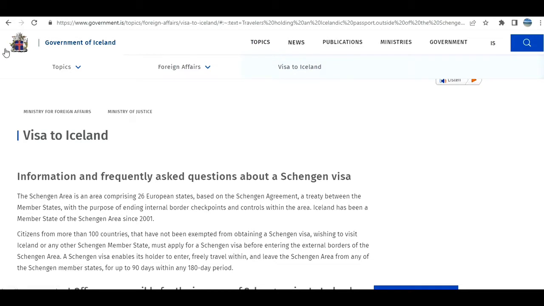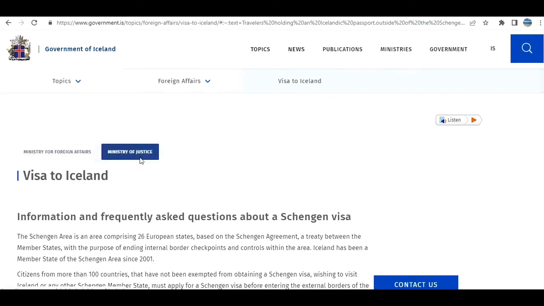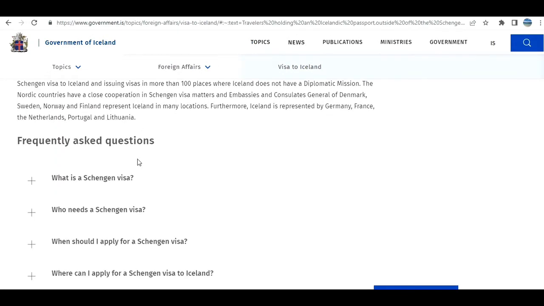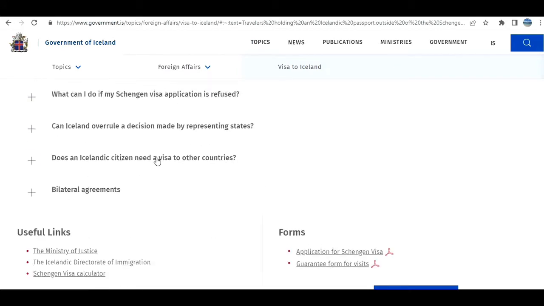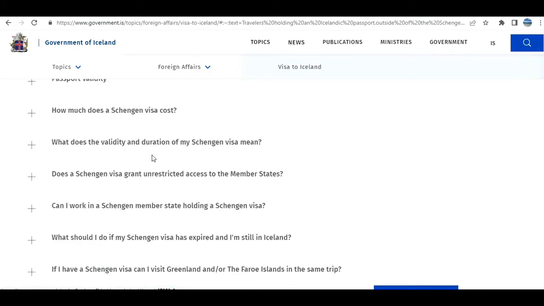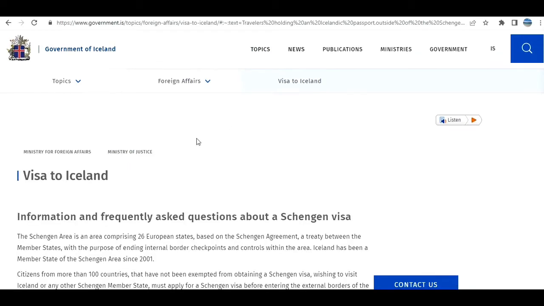So in front of you I have opened this Iceland official site, government of Iceland, where they have information about visas to Iceland. So basically Iceland is part of the Schengen countries. So with a Schengen visa you can visit Iceland, but there are certain rules with Schengen visas, like how you should apply, like where you are going to spend most of the time, the first country you visit. There are so many rules. So based on that you are going to apply. So that is what we are going to see here.